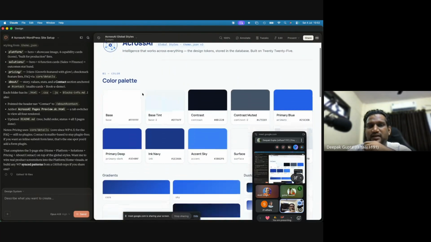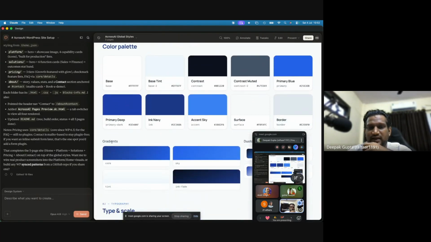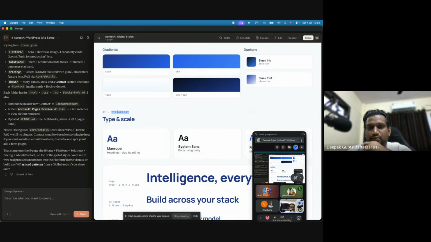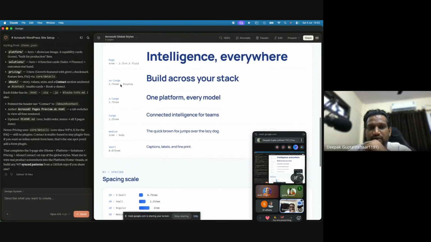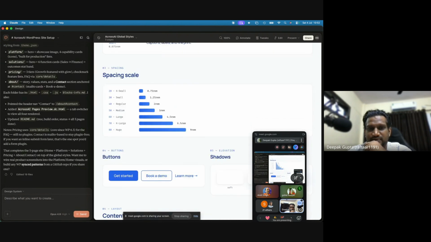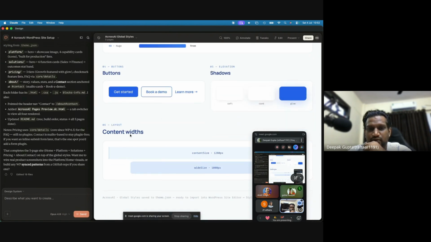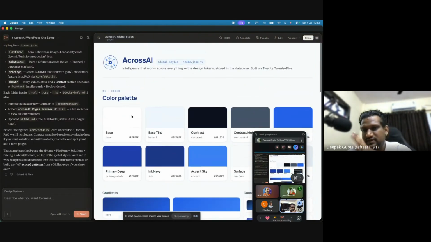It contains the color palette, the gradients that you are using, typography, font sizes, like what the font size will be if you see huge, extra large, and this kind of thing. Spacing, button, shadow, content width, and all this stuff. So this is the most important because it's the background of how your site is going to look.